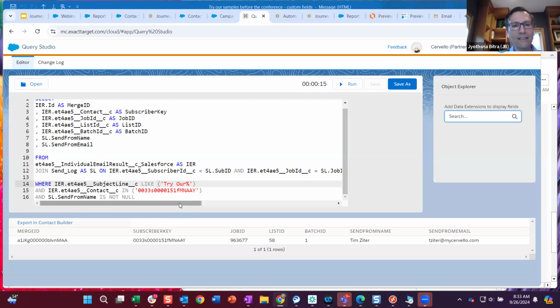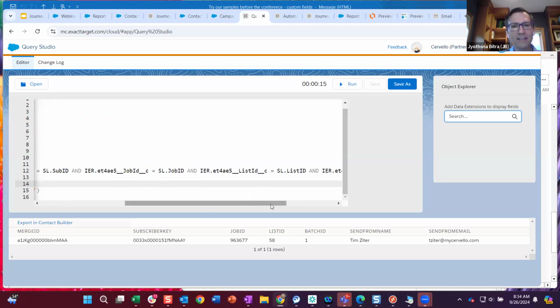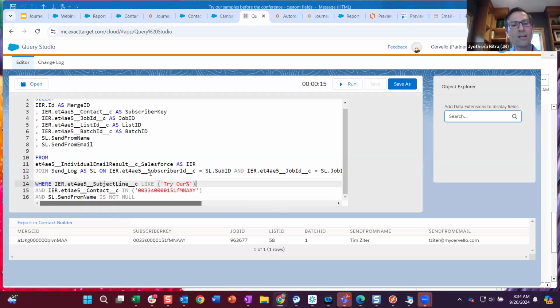It's the subscriber ID, the job ID, the list ID, and the batch ID. So those are all available now on the IER record. All we're doing to join these two data sources is using an on statement where we're matching the subscriber ID field on the IER object, synchronized data extension, to that subscriber ID on the Send Log. That gives you that one-to-one match, allows you to identify that record.